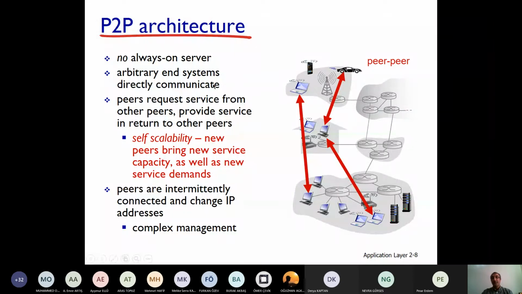Compared to the server-client architecture, the management of this P2P architecture is more complex. So this is one of the main disadvantages of this architecture.